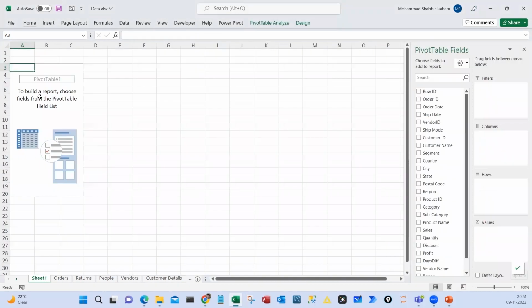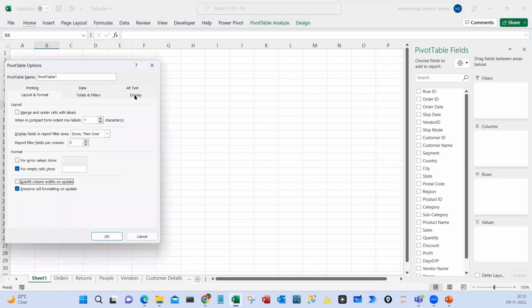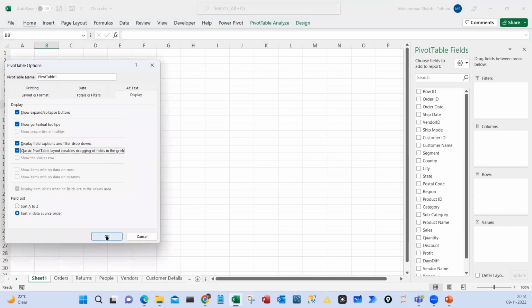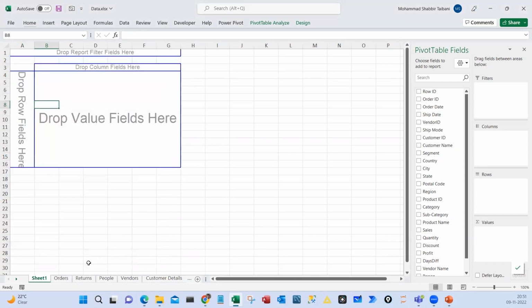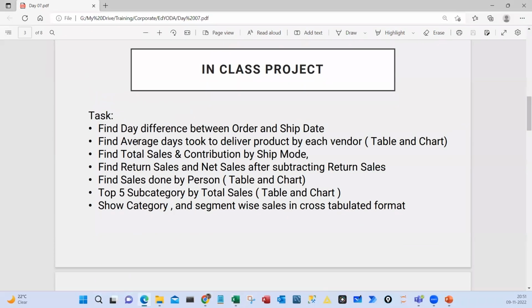Your first pivot table is ready. What are the two things we do with the pivot table in terms of formatting? Remember, right click, drag and drop, classic layout. Do you remember the classic layout? So this is the classic layout I've created. Now let me check what was the first question. The first question was to find out the average days to deliver the product by each vendor.